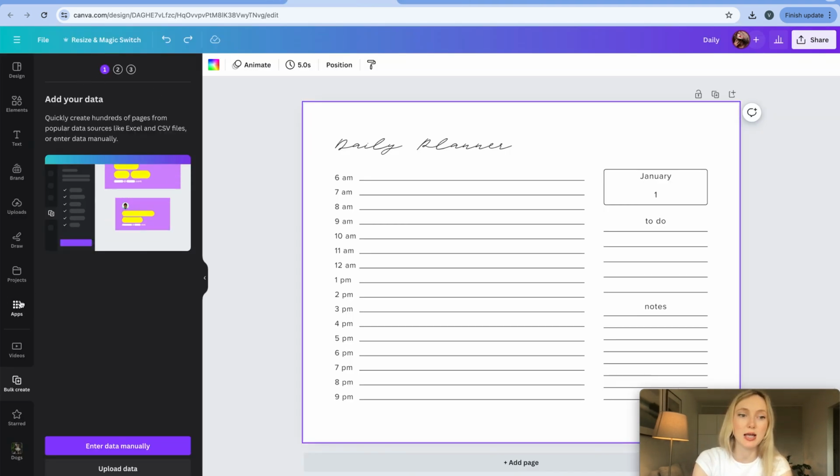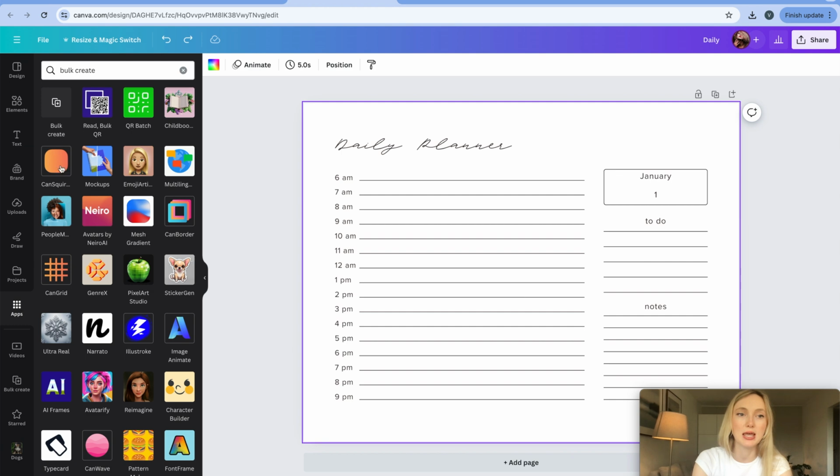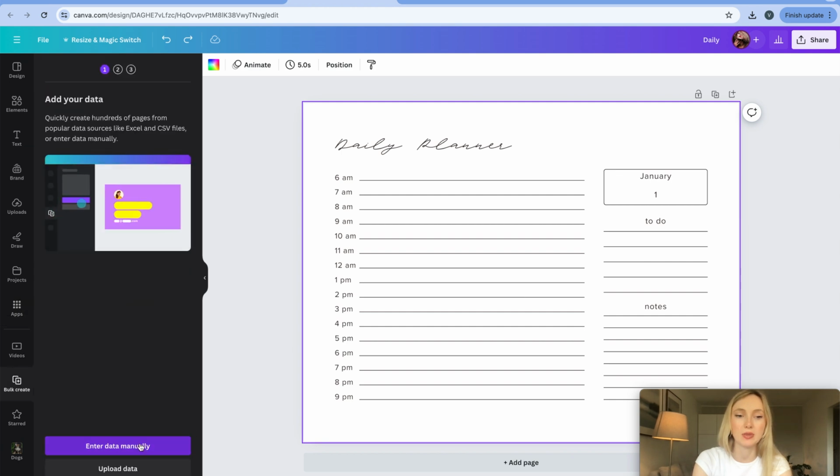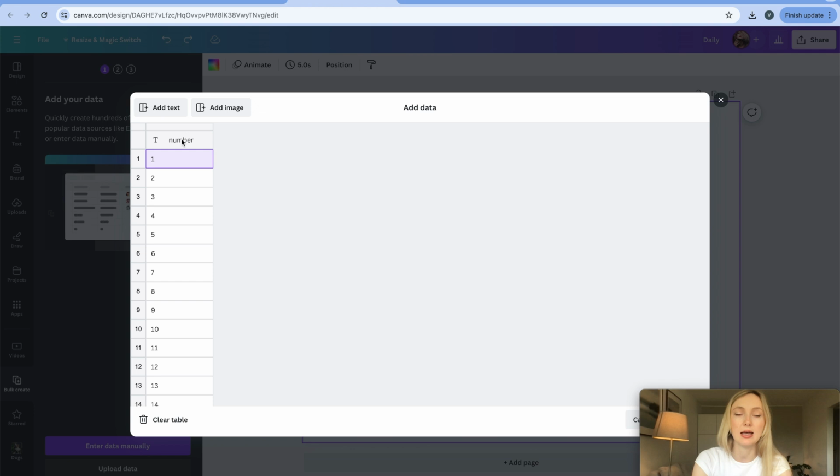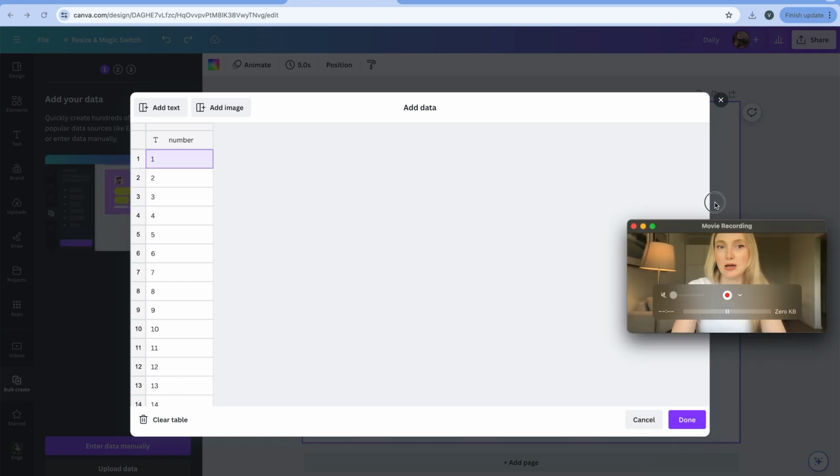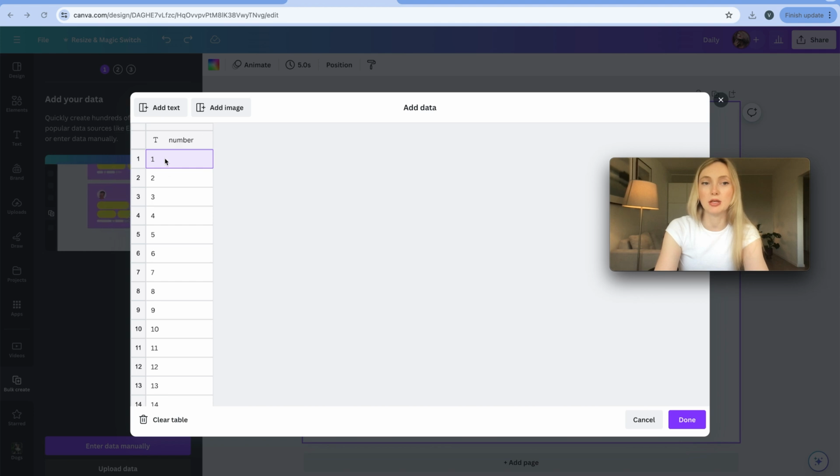We're gonna choose this app. I'm gonna go to apps and we're gonna choose bulk create. Enter data manually. And here I have number and I add all the numbers manually. Now, number is just the title, but then these are the numbers I want Canva to use.